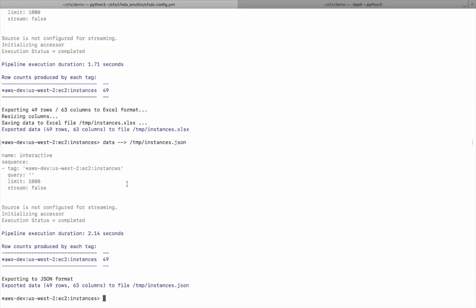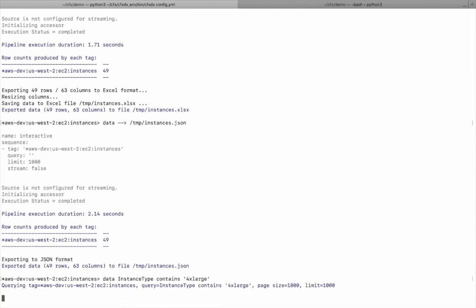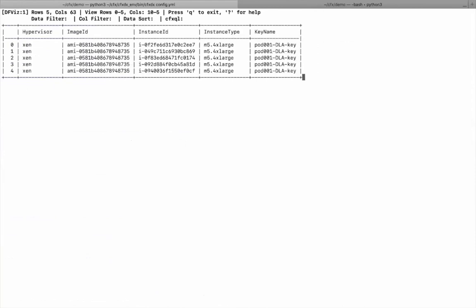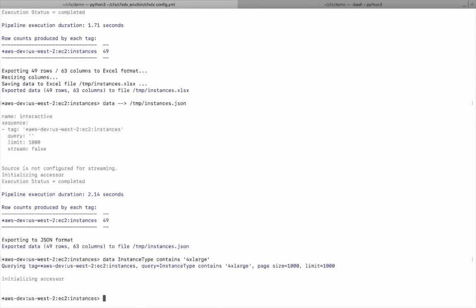So the way to do it is we can go back and get the data. Now I can filter it here. I can say something like instance type contains, and I can say 4x large. Now if I press this, you see that it has given me only 4x large instances. There are 5 rows that are 4x large instances.